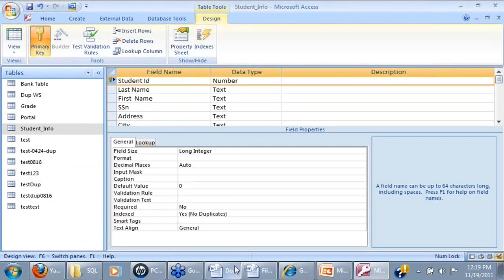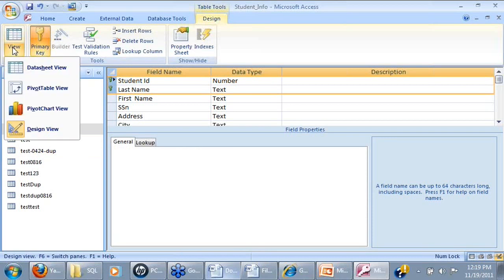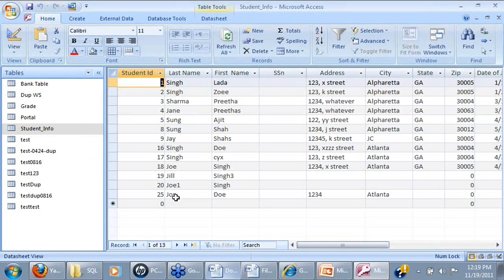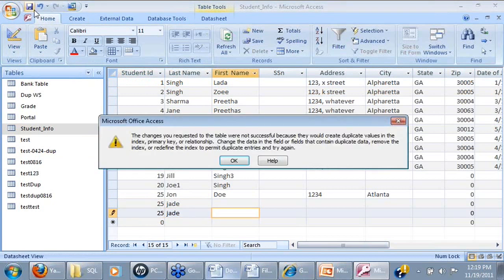But just to add a twist, I can have a primary key of student ID and last name together. I have to press shift, highlight both the rows, and make both of them primary. What it means is they are together as a primary key. Together as a primary key means I can have one more 25. That is allowed. No error message, I can save it. But I cannot have 25 and J.